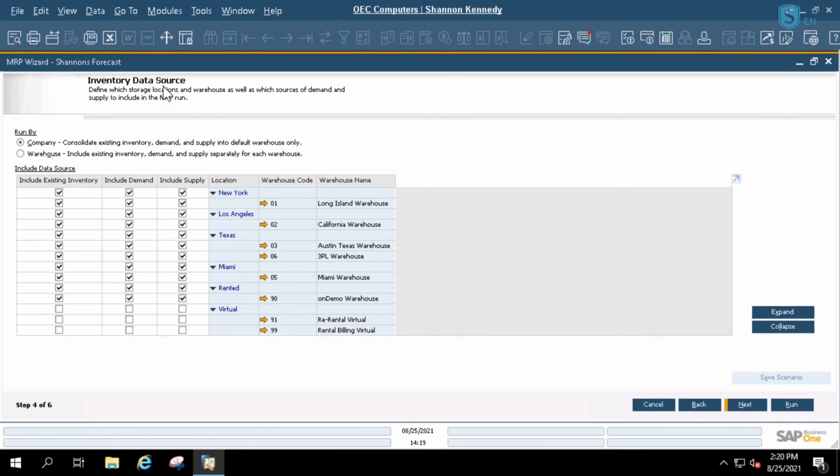So now in our inventory data source, I want to make sure I'm only using my default warehouse that we've been using for our forecasting, which is our New York, Long Island warehouse. I'm simply going to unselect our additional warehouses here. And in doing so, I'm going to make sure that I'm getting the information that I want and that I'm not seeing multiple warehouses. Okay. So now I'm including our existing inventory. I'm including our demand inventory, as well as our supply documents. Now let's click Next.